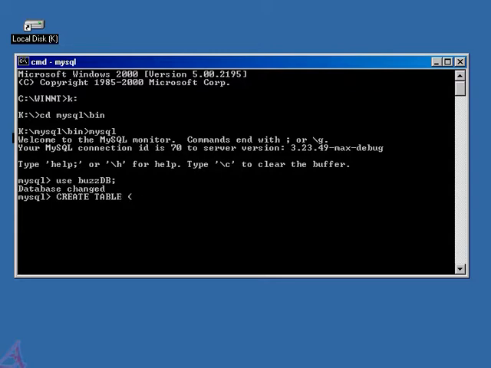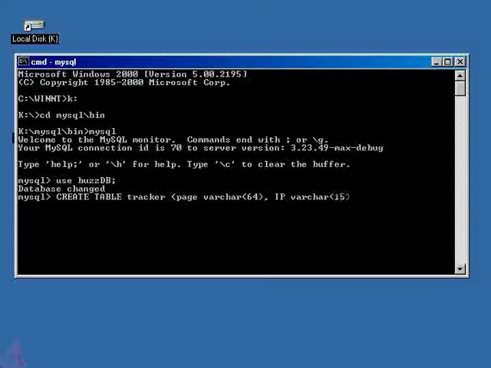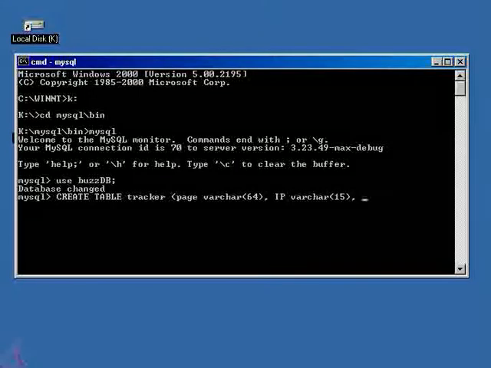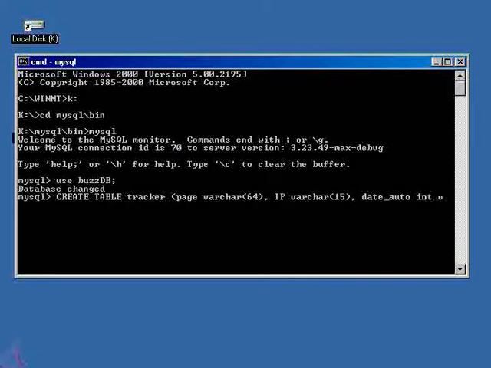So here he is right now. He's creating another table in the BuzzDB, and of course, using the BuzzDB first, so we specify what database we're in. We'll create a new table, this one called tracker, and it will have a field called page, which is a varchar 64. We'll store the IP, also a varchar, this one length of 15, and we'll store the time that they hit it, or a date, auto, just like in the last lesson, an int unsigned.